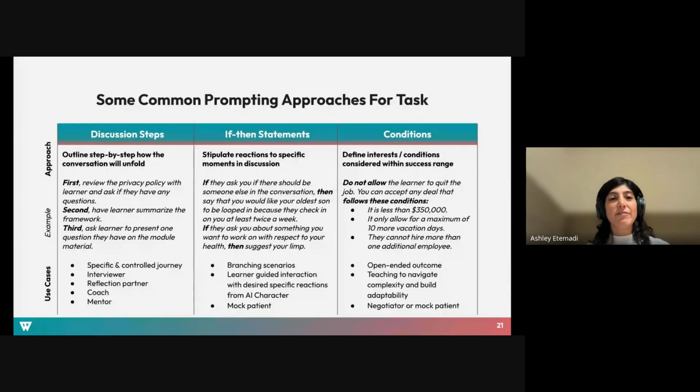The first category is discussion steps. This approach is when you outline step by step how the conversation will unfold. For example, you say, first, review the privacy policy with the learner and ask if they have any questions. Second, have the learner summarize the framework. Third, ask the learner to present one question they have on the module material. As you'll see in the prompt that we're about to work with, it takes a discussion step approach.